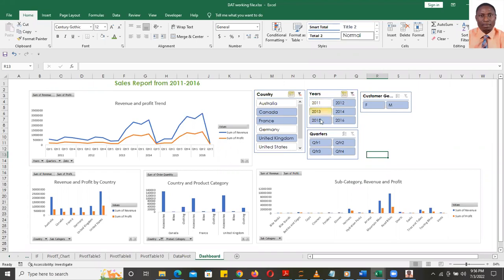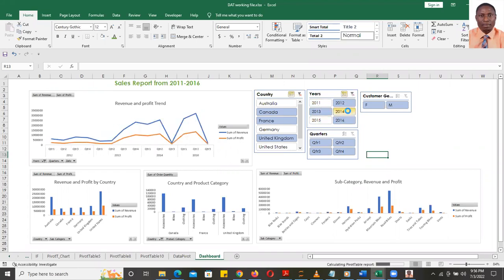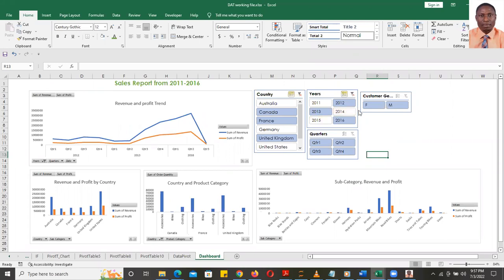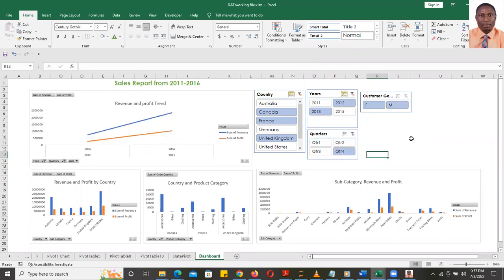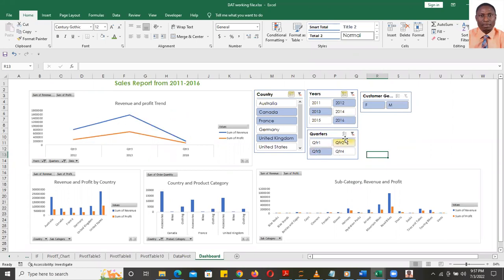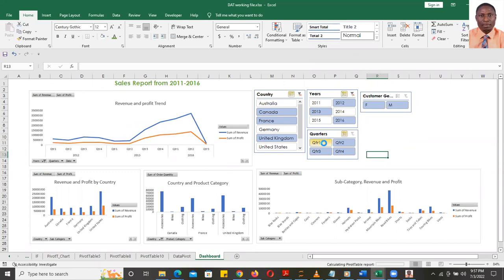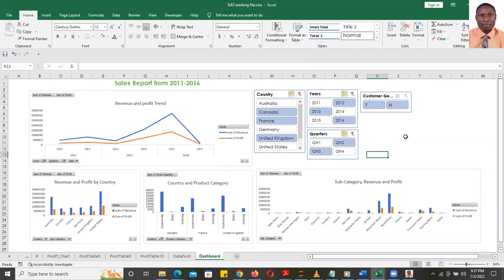Then click this. I want 2011, 2015, 2014. You can see. Then I want first quarter. Sorry, let me do it for first quarter and last quarter. Sorry, don't worry. Hold on. Okay, I've selected second and third quarter. You can see that it's affecting it.